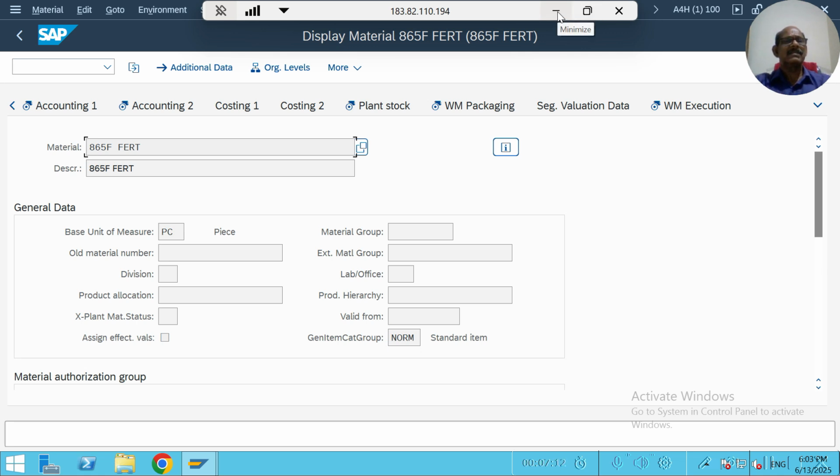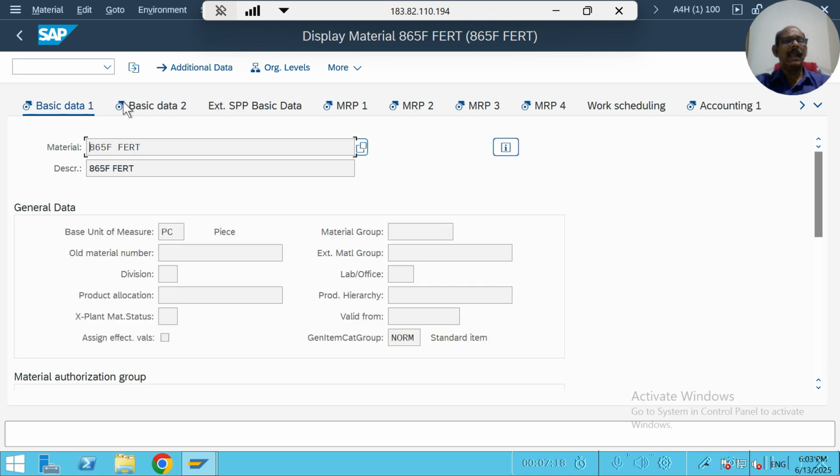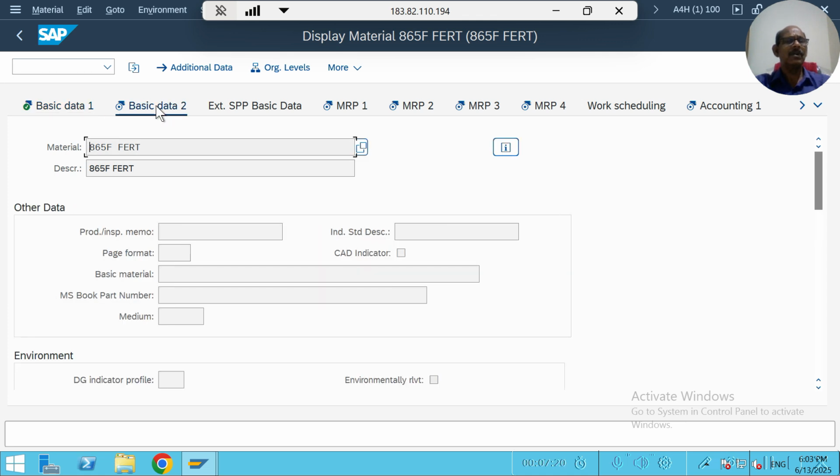Okay, this is what we are looking at, basic data 1, and this is basic data 2. In basic data 2, you can see the material number and description, and there is some other set of fields available here.